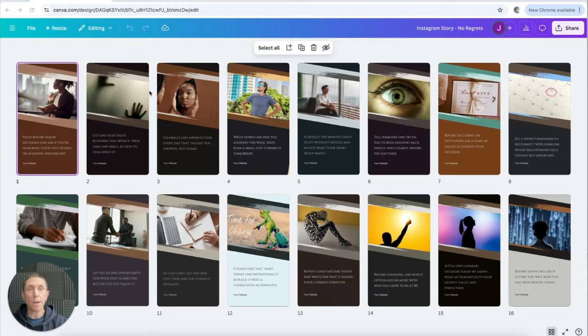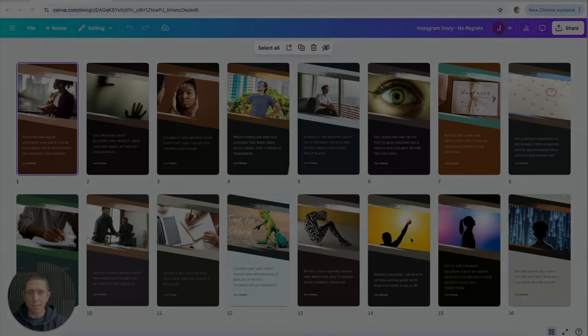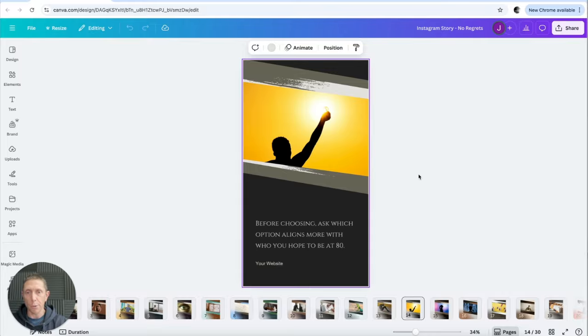Okay, so I just went into Canva, and this is one of the collections of templates that are included in our PLR package. This particular design looks nice to me here. So you can see it's got a little tip here. Before choosing, ask which option aligns more with who you hope to be at 80. So you can kind of see the angle here. It's helping people make decisions so they live a life they won't regret, right?